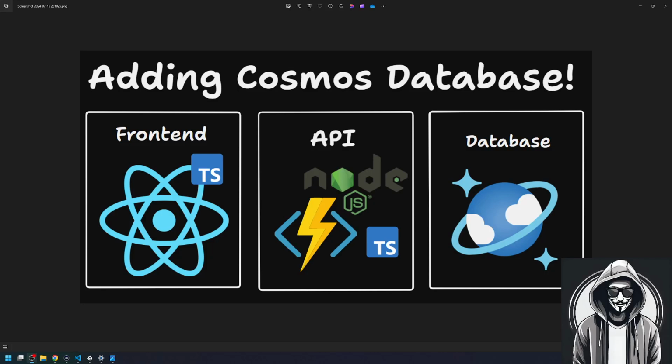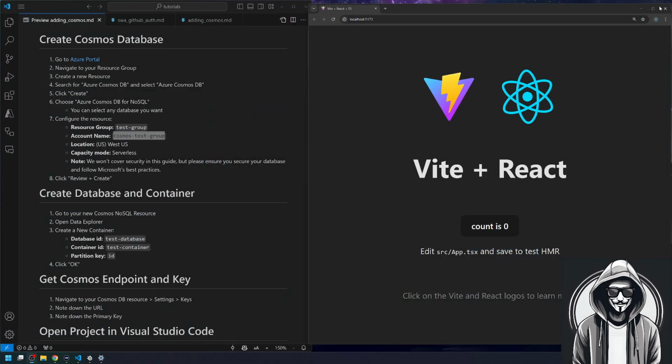Today we'll be adding a Cosmos database to our existing front end and API. If you've been following along with our series, you know that in the first episode we set up a React front end, and we set up our API using Azure Functions and Node, and then we deployed it all to Microsoft Static Web App using GitHub Action. In this episode, we'll be setting up a Cosmos database in Microsoft Azure, and then connecting it to our existing application. So with that, we'll go ahead and get started.